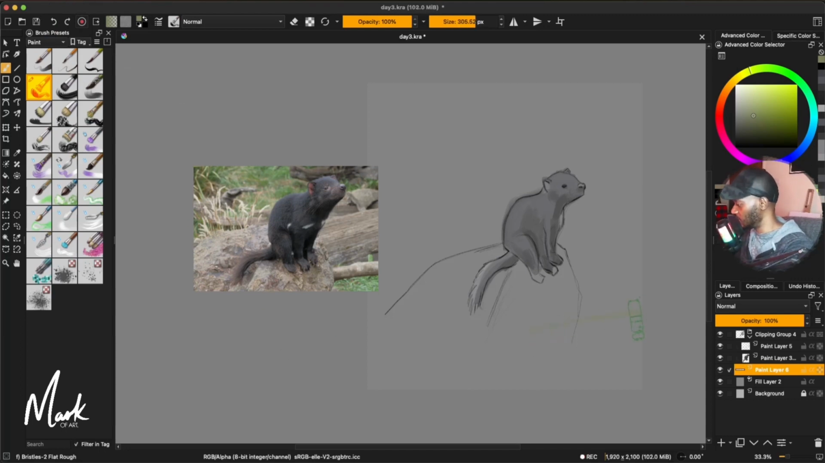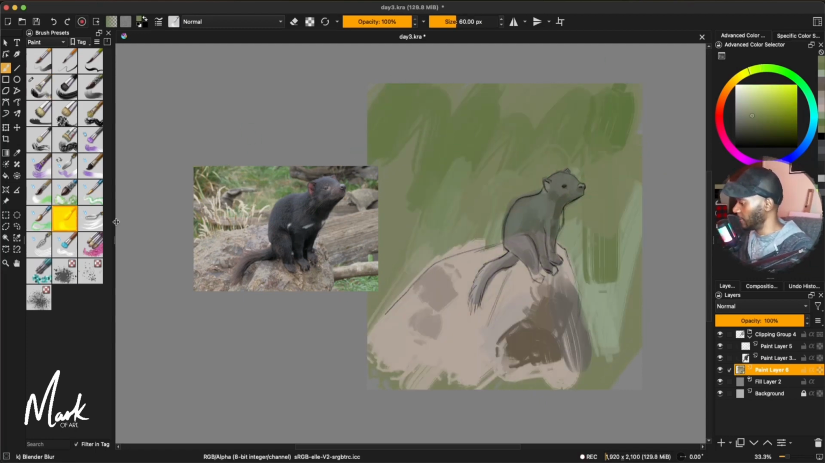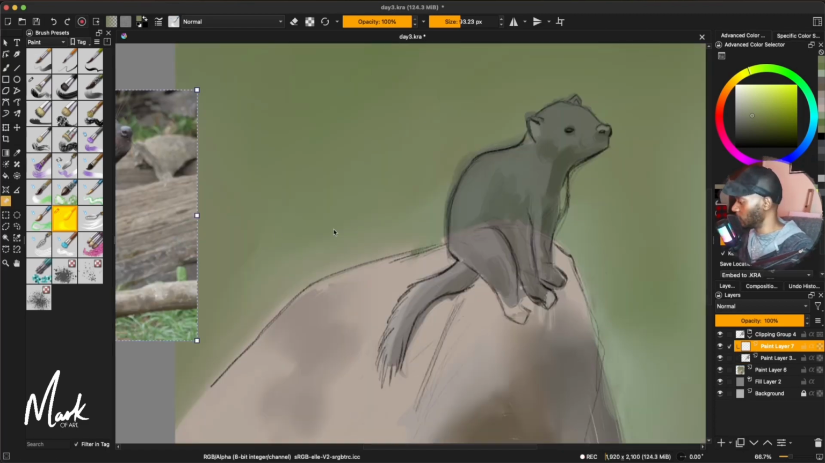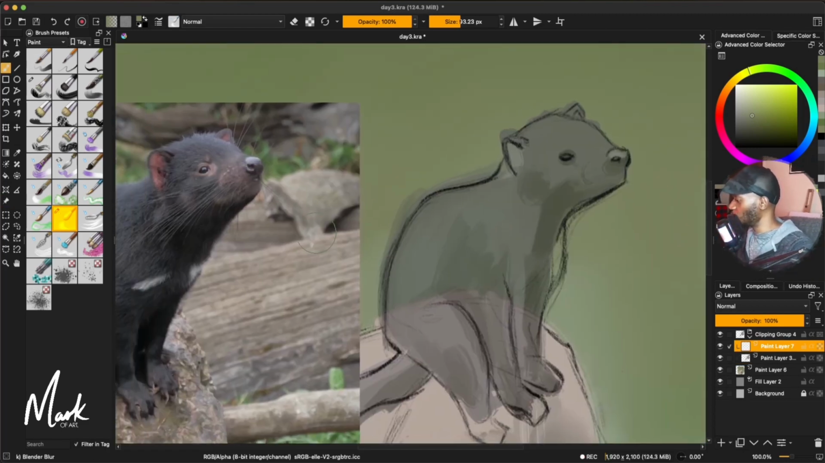Paint this just a random green color. I'm saying random, but I color picked it, so it's not that random. Probably with a blender, a very, very large blender, something like this. Same with the rock. Go back to our paints. Probably I'll merge these two and then paint on a layer on top. Move our reference closer. So many shortcuts.